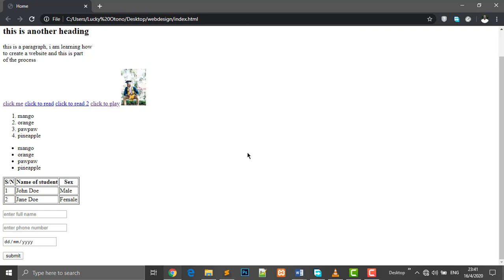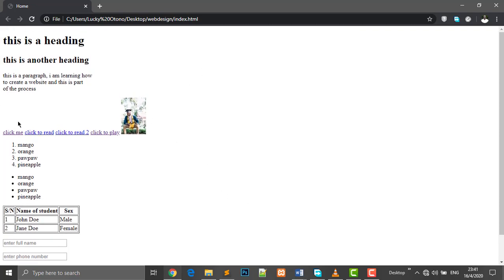All right, what is CSS? CSS means cascading style sheets. Cascading style sheets. What does that do? It helps to style this entire HTML, your web page, and all that. It makes it beautiful.